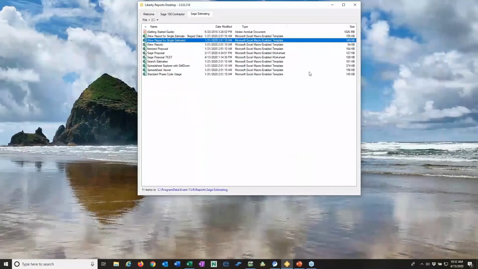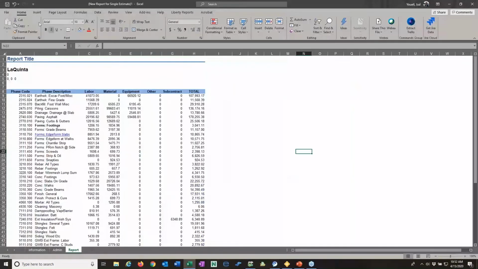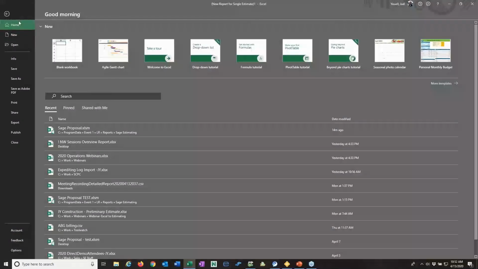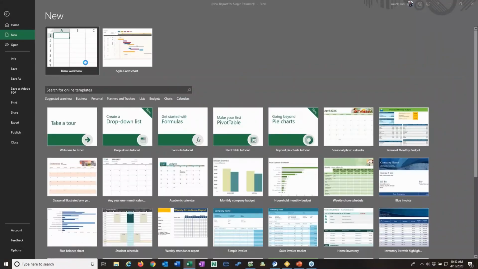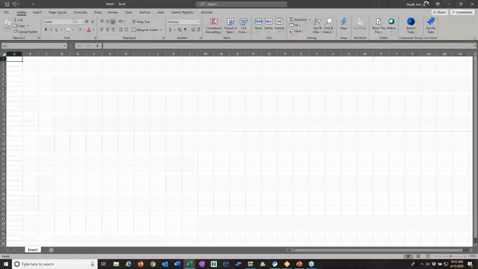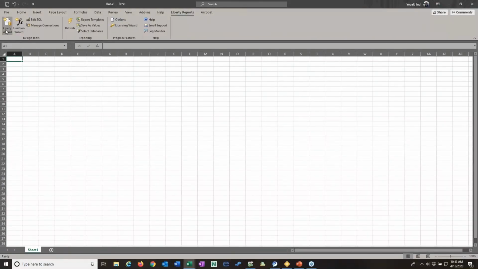So there's lots of options here. I created this new report by starting here with a new report for single estimate. You don't need to. You could just go into Excel, fire up a new workbook, and you're good to go. Go for Liberty Reports and start doing your query. There are a few things you do need to identify, but you can start right here from scratch if that's the way you want to do it.